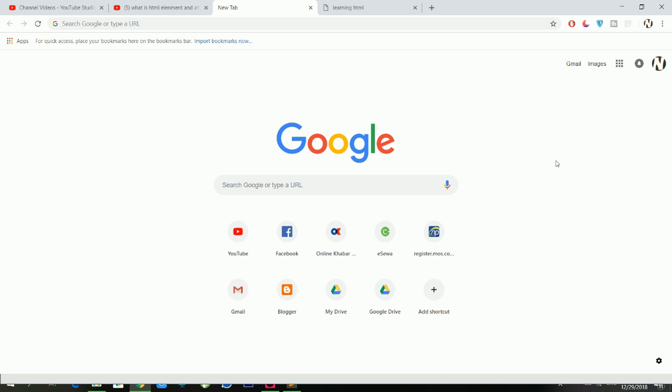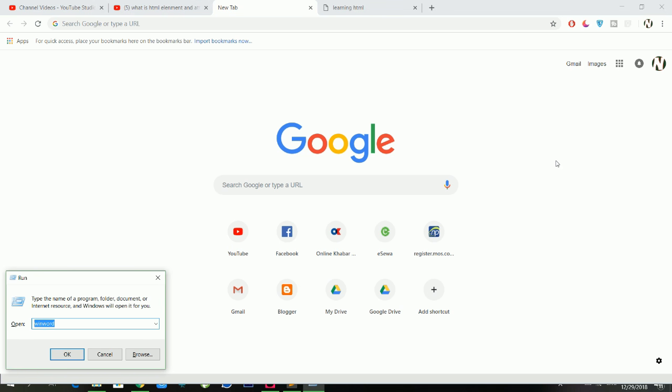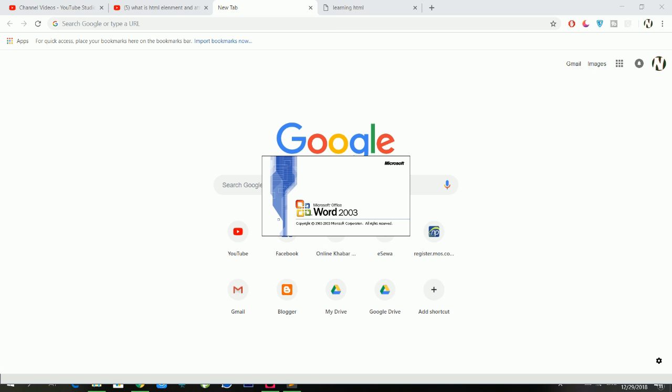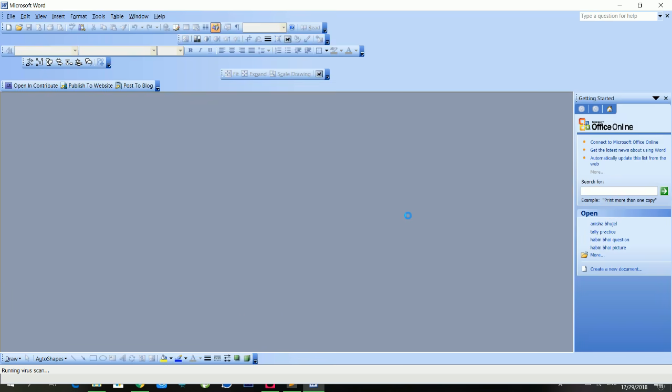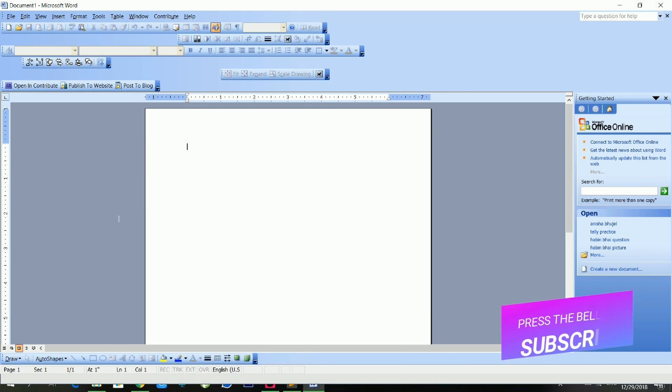So, how to make a logo in Microsoft Word. First of all, I want to tell you, you have to install Microsoft Word 2003, not 2007. After that, you have to open it by pressing Ctrl+R, then typing WinWord. I am opening this one. So I'm making a very attractive classic logo in Microsoft Word.